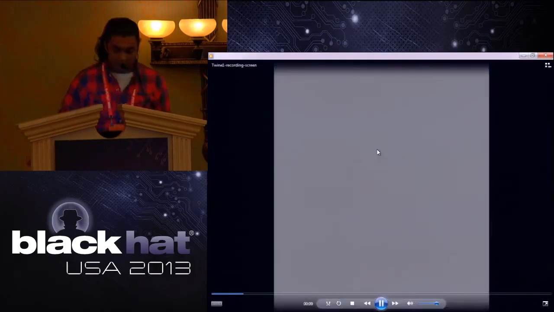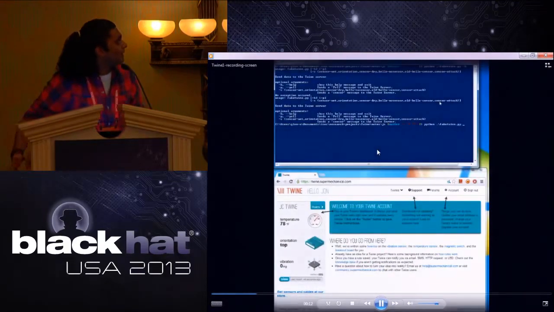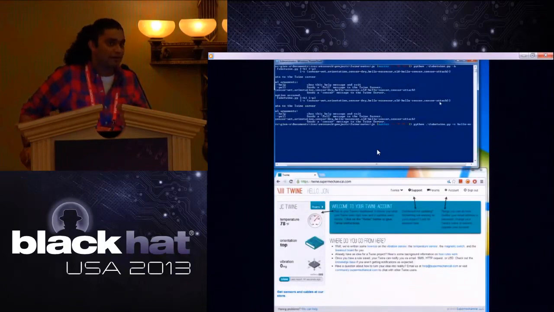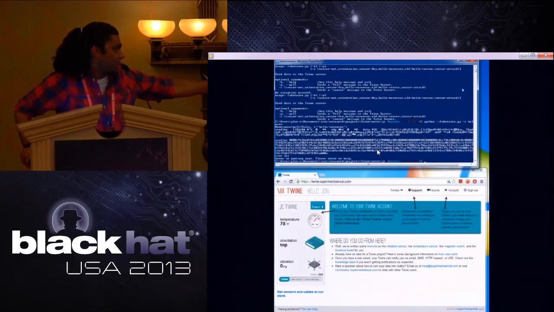So this is our script, and we just basically called it fake Twine, and we sent a lot of data from us to the servers. This is a baseline message, and you can see here that it updates. You can see that the last update was 5 seconds ago.